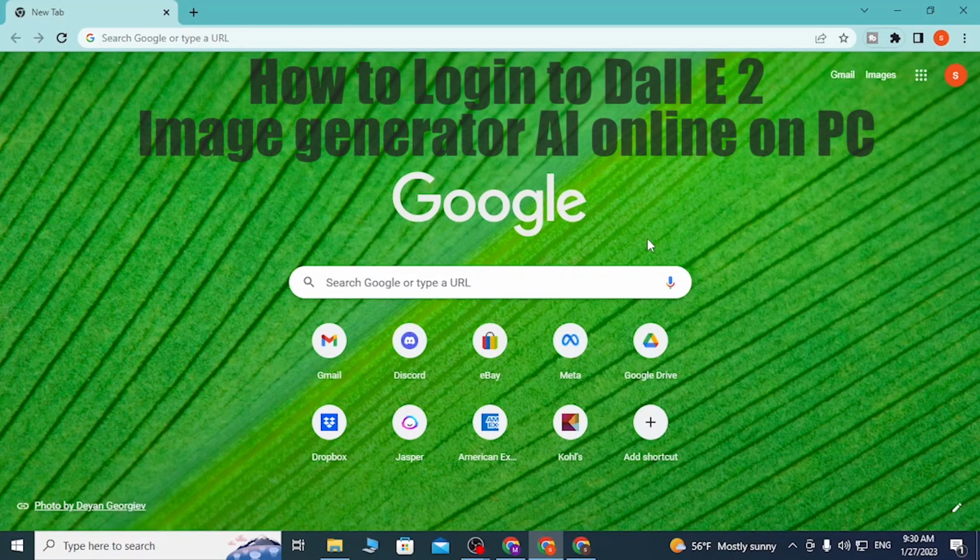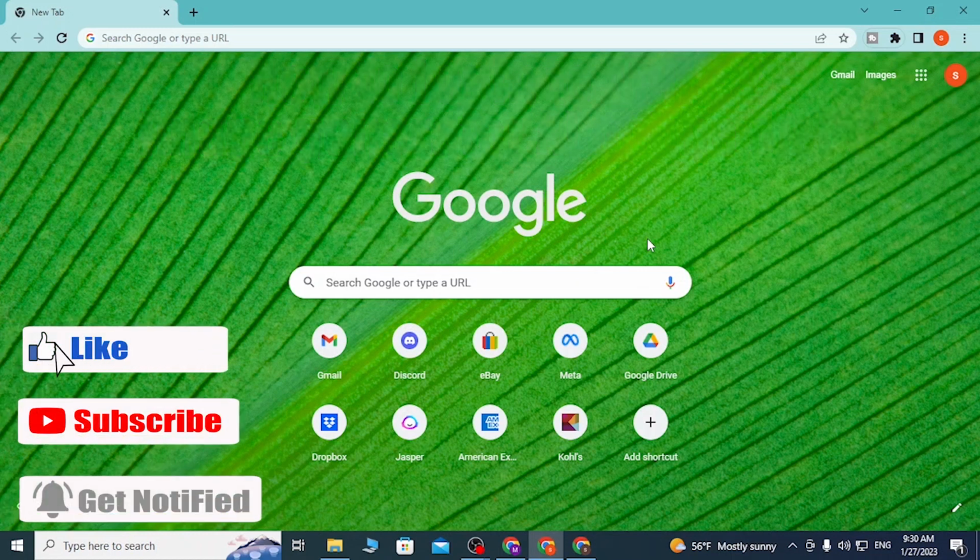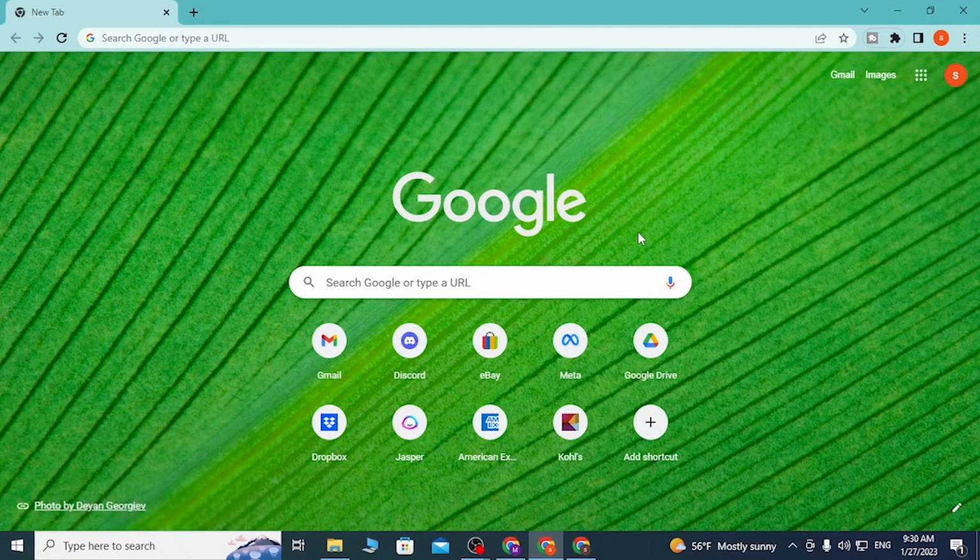Today I'll be showing you how to log into your DALL-E 2 account online from your computer. And without further ado, let's dive right in. Now, to log into your DALL-E 2 account, which is one of the picture generating AIs by OpenAI itself.